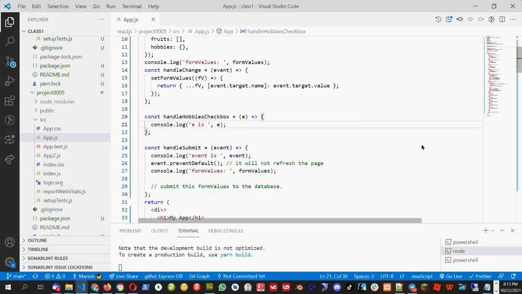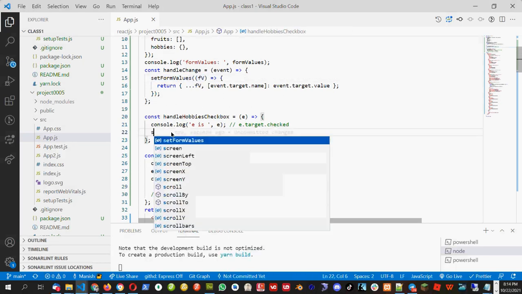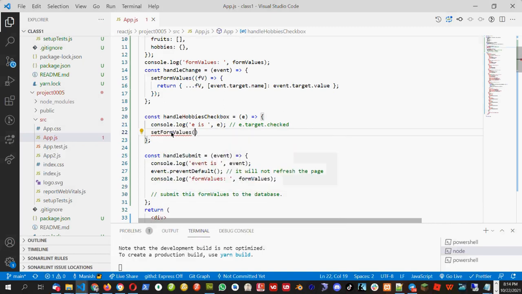Okay, so we know that the value is coming as e.target.checked. That is what I want to focus on here. So what I will do, I will update the state form values. So I'll say set state form values, and here I will create an arrow function.